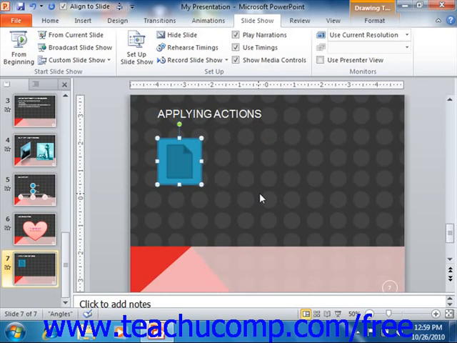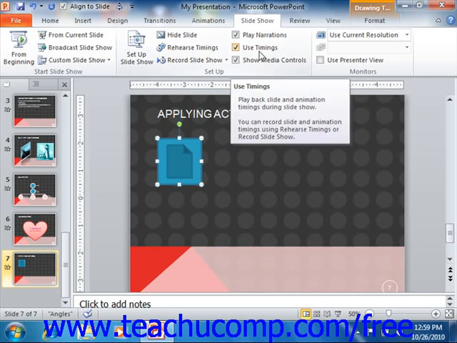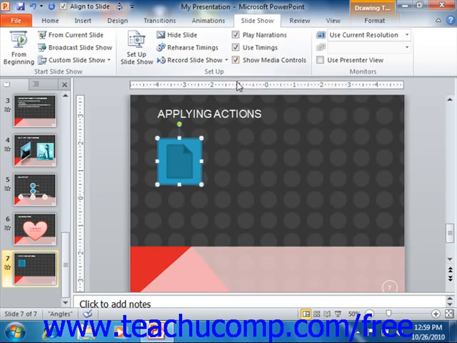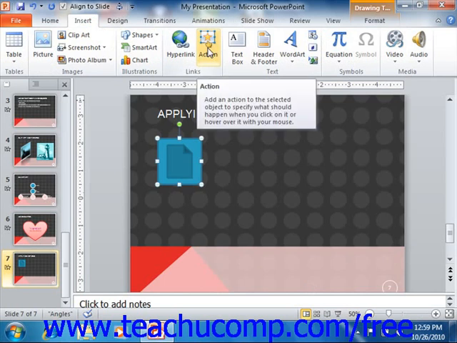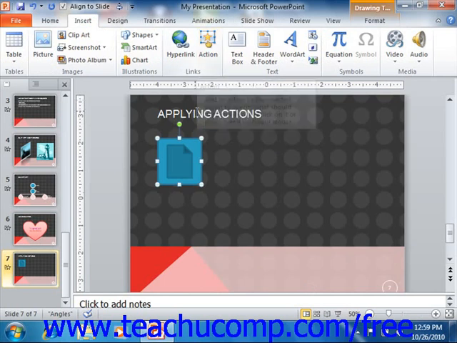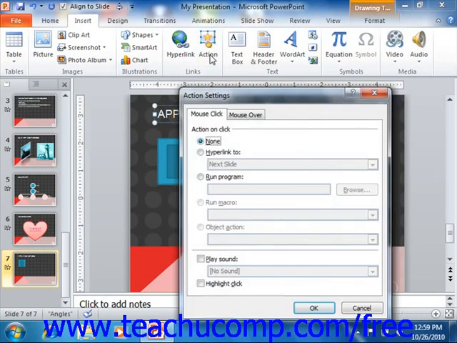Now also note that you can select any slide object and then click the Action button that appears in the Links group on the Insert tab within the ribbon in order to open the Action Settings dialog box. You can then set the actions that you want to occur on either tab in this dialog box for the selected slide object. Then click the OK button to apply the action.